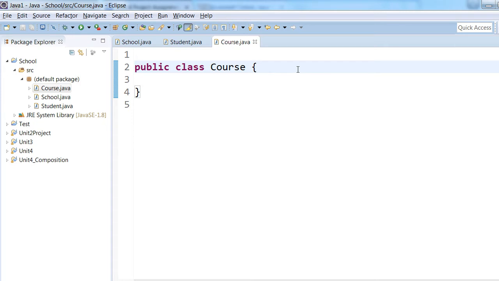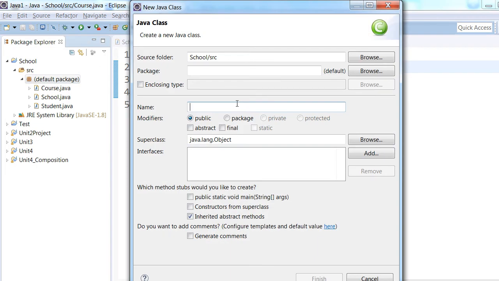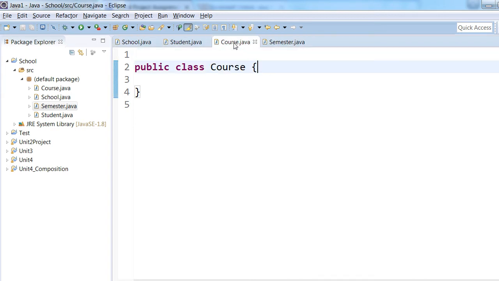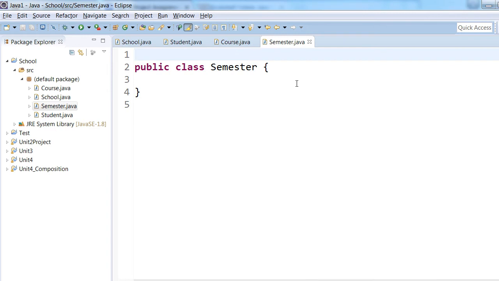And what else? Let's do one more. Maybe those courses are taken during a certain semester of the year, right? So we go by term or semester. So let's just create another class called semester. They're all related to student, and they're all related to school. So the school has students. A student takes classes during the summer, right? So you break it down into small pieces.